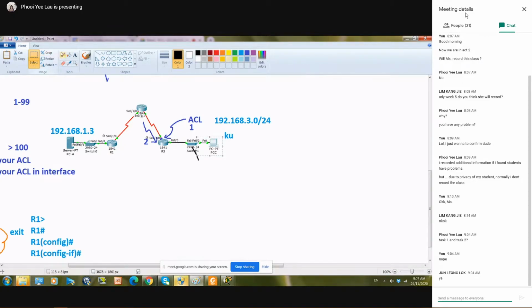Right? I have one more PC here, right? And then I have one more PC here, PCB, right? And then I have one more PC, PCA, right? This is PCA, right?